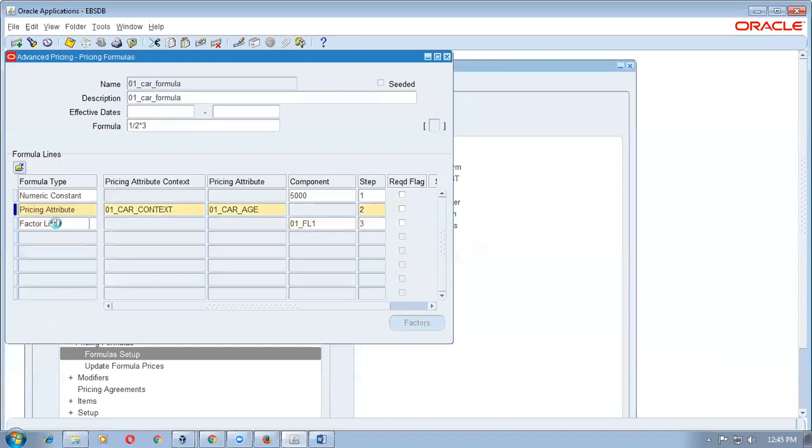Now, what happens whenever you're doing it? You have to build it now. The package has to be built now. So you go there, go to the tools, and then go to build formula package. So we're building it. You find tools, build formula package. You're doing it.